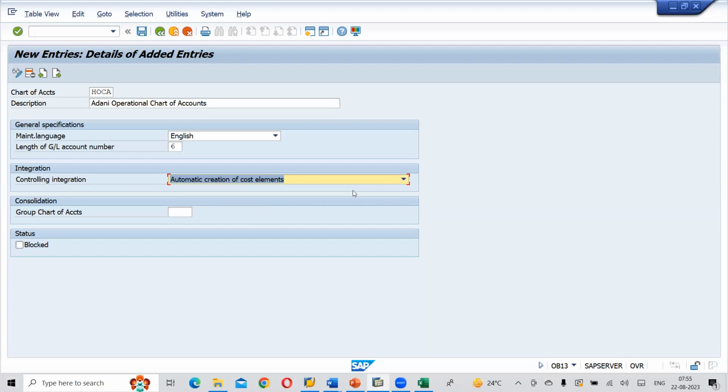But for our practice, initially I'm going to select manual, because I would like to show you the complete movement. If I select it automatically, then I don't have the scope to show how it is moving and for what purpose it is moving. So for that particular purpose, I'm selecting manual creation of cost elements.